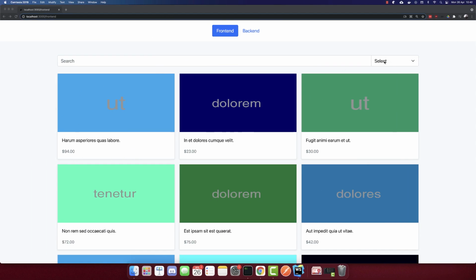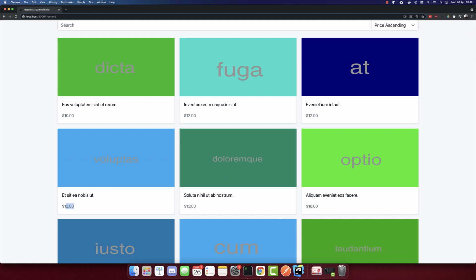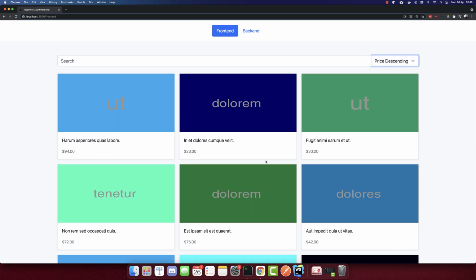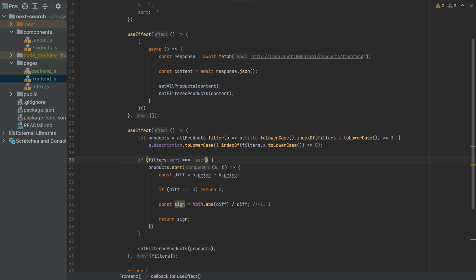Now if we sort the products in the frontend with the price ascending, we can see all the products are sorted in ascending order. So this works fine. But we didn't make the descending order, so they are not sorted in descending order. To do that, we have to add again the condition here, the OR condition, or filters.sort is equal to descending, and if it is descending, we'll add it here.